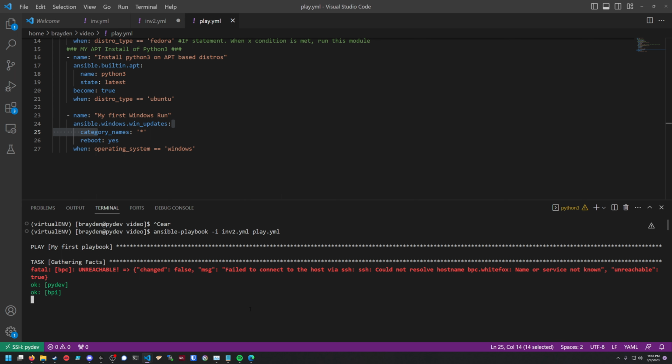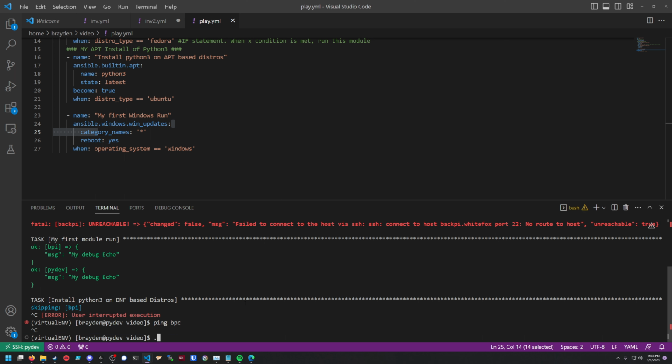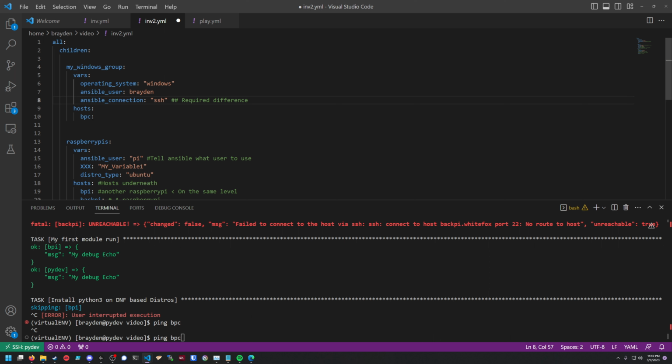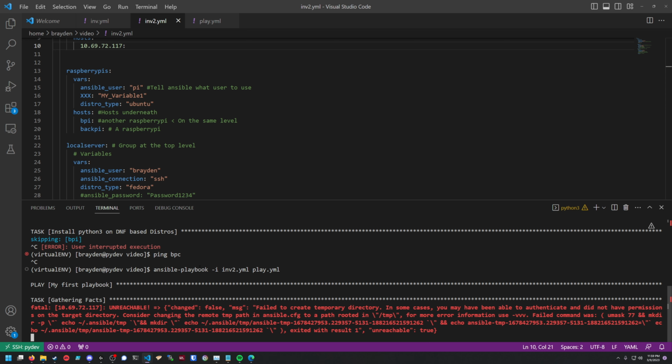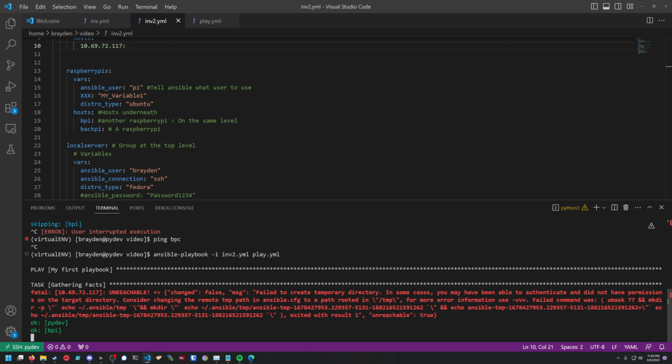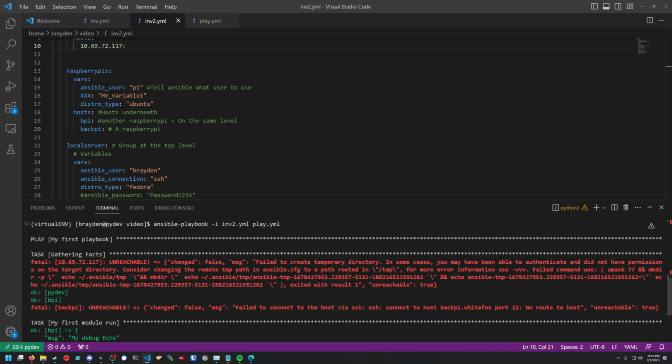Well, it failed to connect. Hold on. Okay, there's a good time to show you guys that you can actually specify IP addresses also. So here's my IP address to my Windows box that I have, instead of the host name. Failed to create temporary. Whoa, guys, that's a weird error.